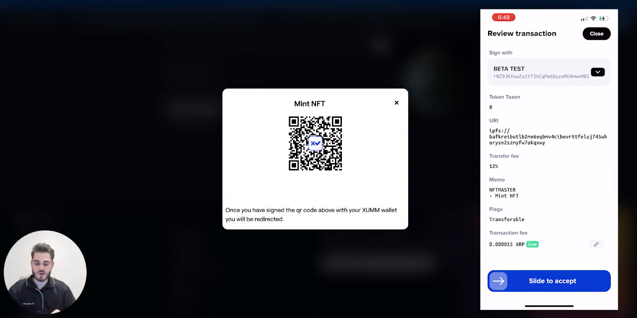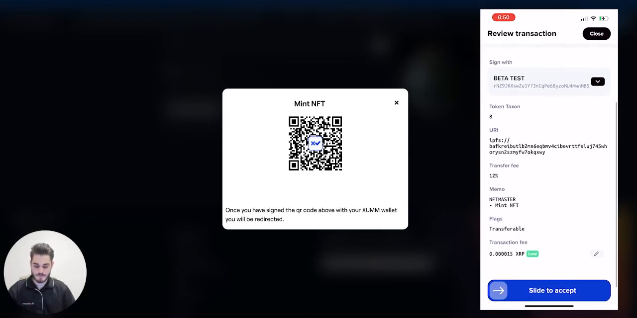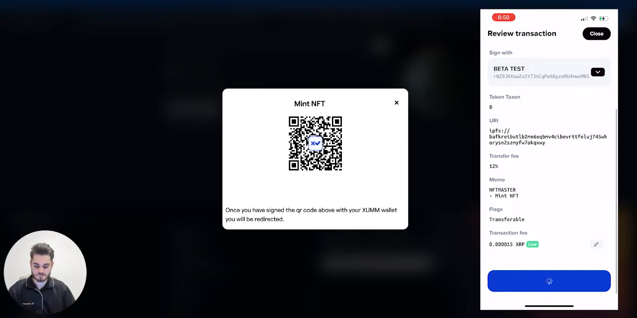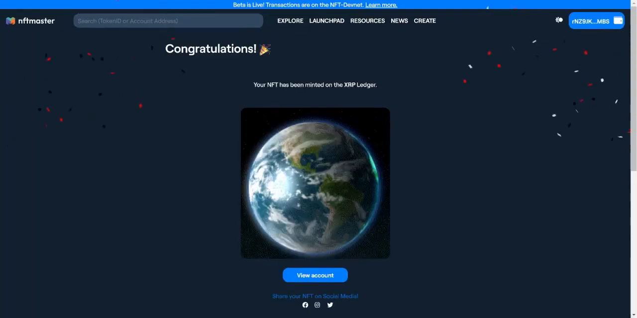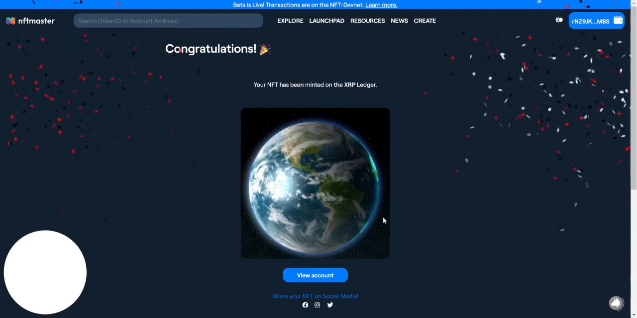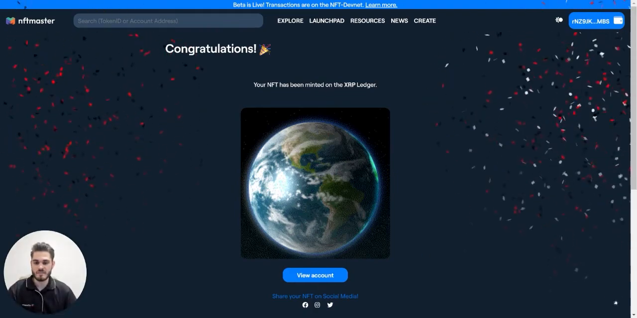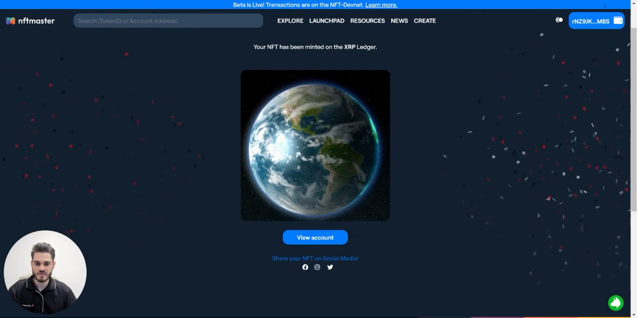and we also have the flags. Now, at the moment, you're unable to set the flags, but we do have it as you're able to burn the tokens, and also they're transferable. And we have the transaction fee. So we're going to slide to accept this mint transaction. So it's just signing now. That's finished. I could close that. And now you can see on our page here, we've minted that NFT.